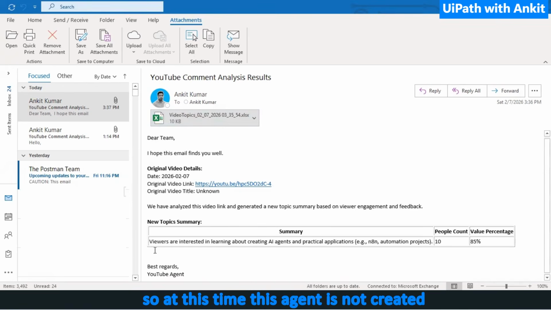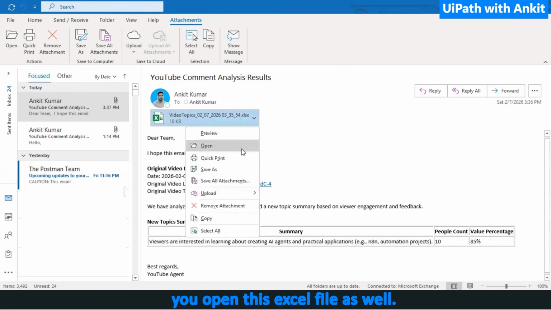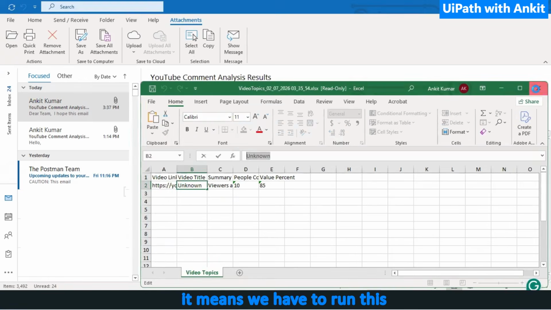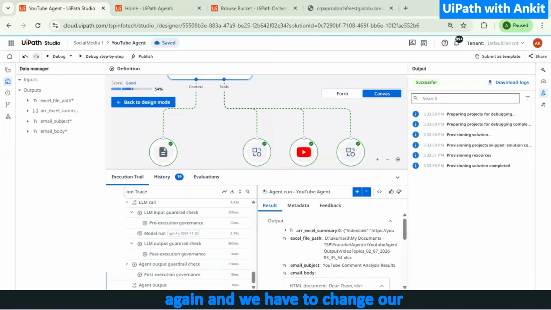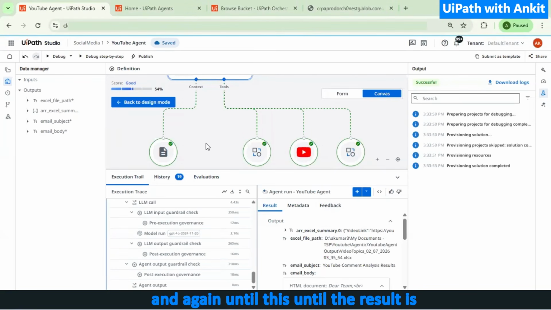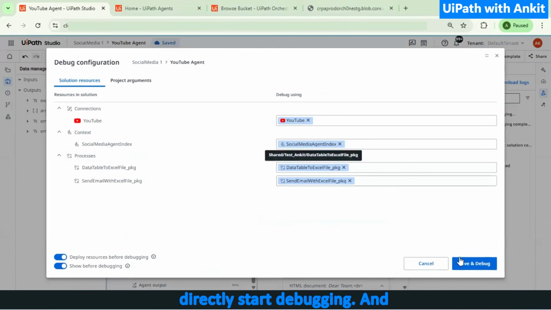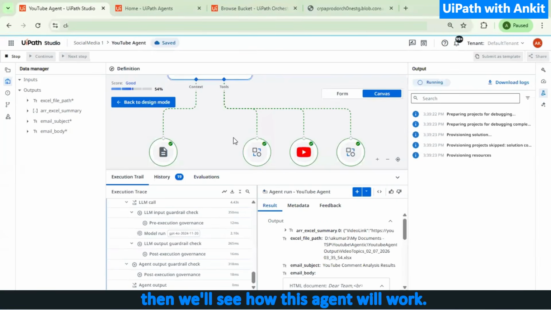At this time, the agent has not created the new YouTube video topic, but it created a summary. It could not create the new video title here. And if you open this Excel file as well, it means we have to run this agent again and change our prompt again and again until the result comes as per our expectations. So once again, I'll directly start debugging and then we'll see how this agent will work.